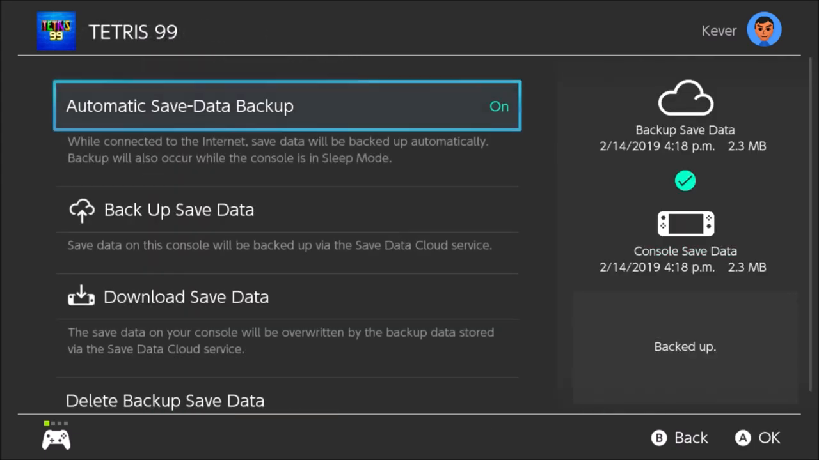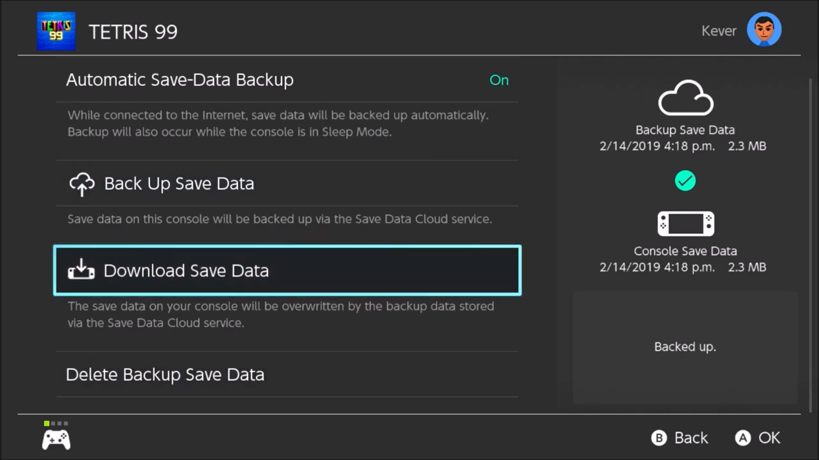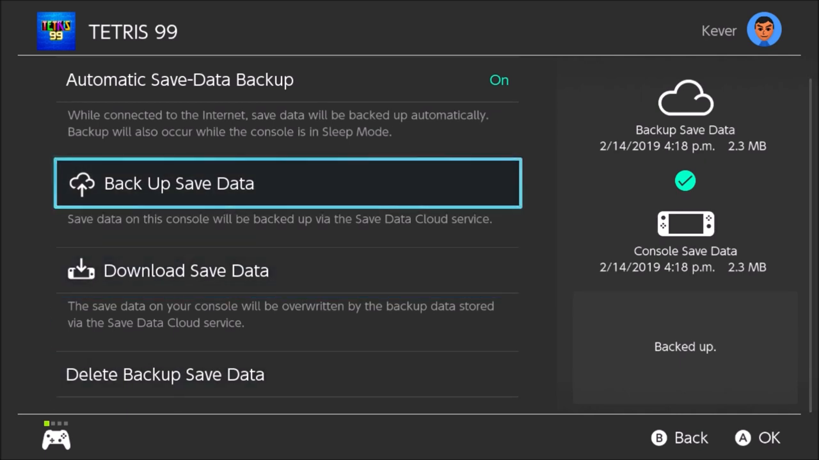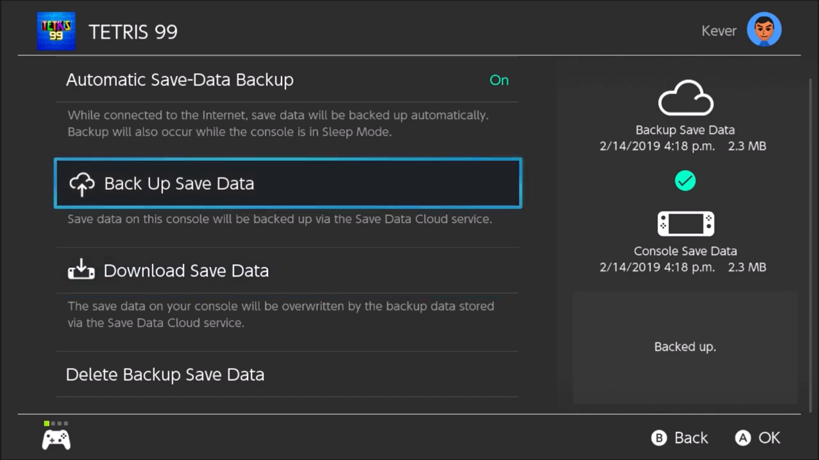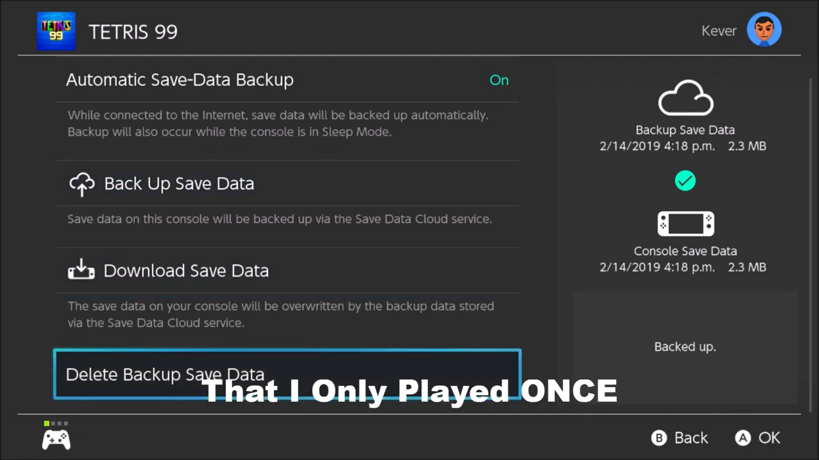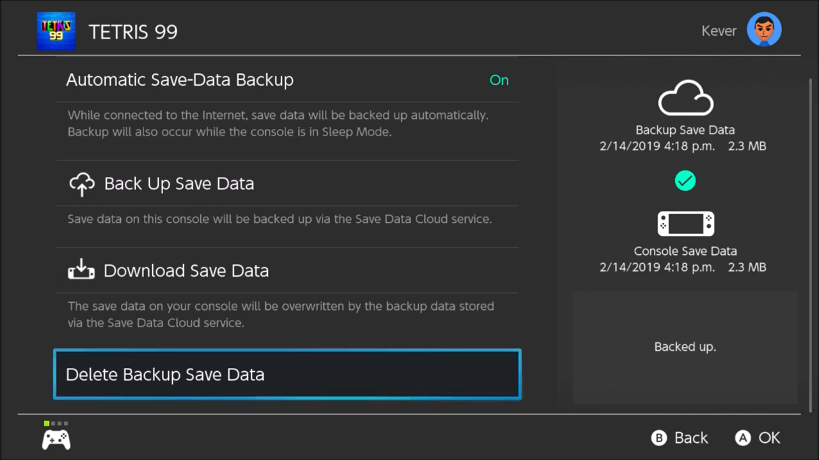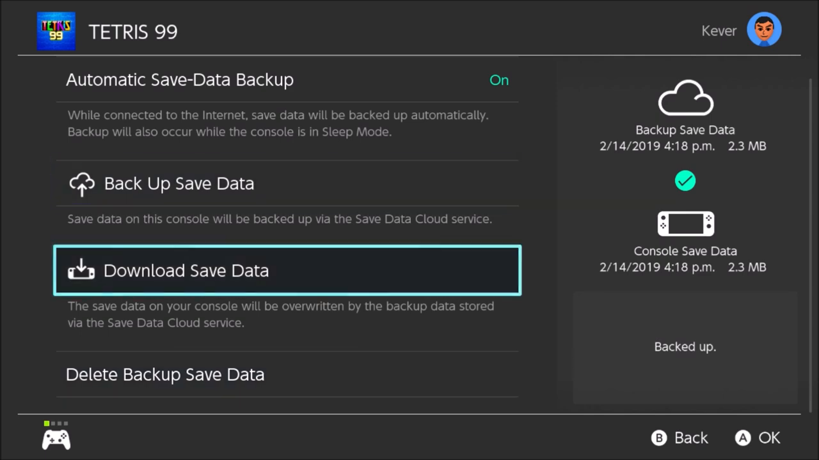let's do this one for example. I pressed something like these two. I said backup save data or download save data, and pretty much I gave my other save file from Breath of the Wild back to the Switch. So I forgot to press delete backup save data, and if I did that earlier, I wouldn't have dealt with this file.